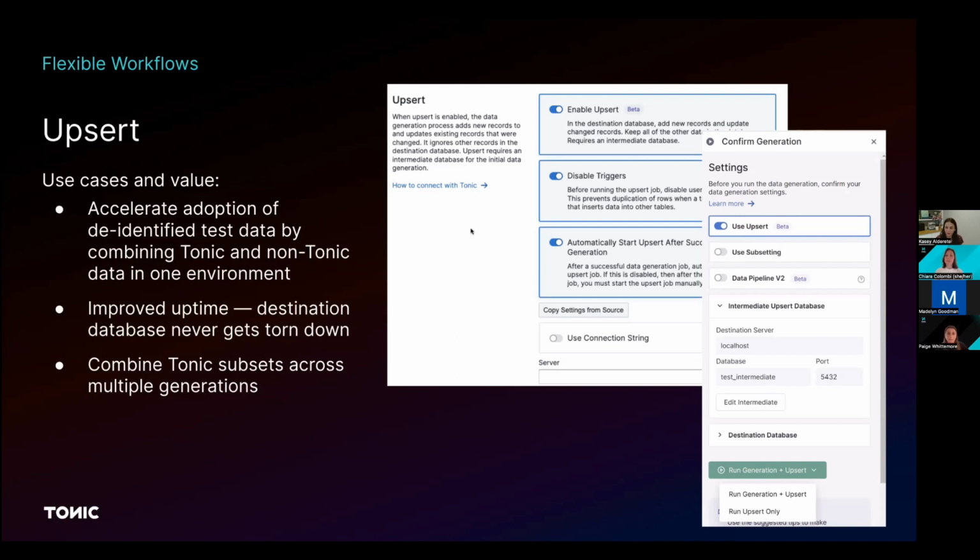And in that same vein, you can now combine multiple subsets across generations. For that same customer I mentioned earlier, while they have all of these different teams, they do have one large shared QA environment, and now multiple teams can add their Tonic test data into it in one place. From a cost perspective, that's also great, since they no longer necessarily need multiple destination databases for these different use cases for Tonic.